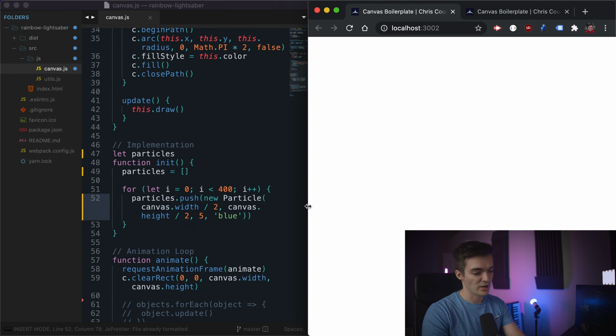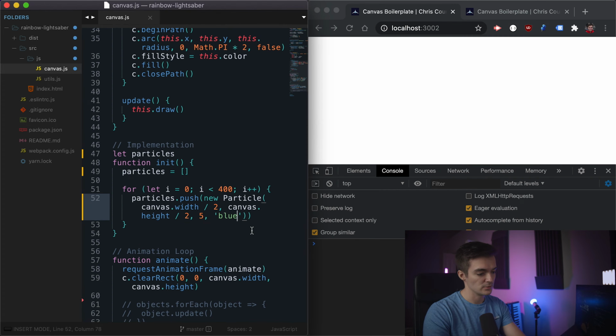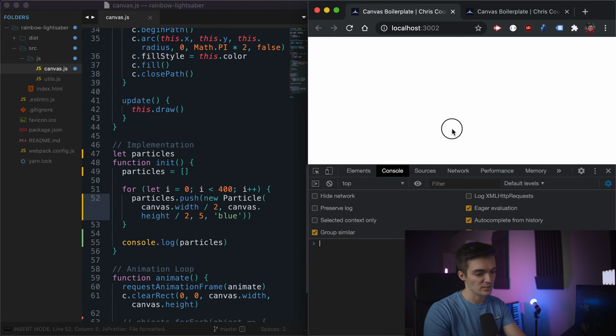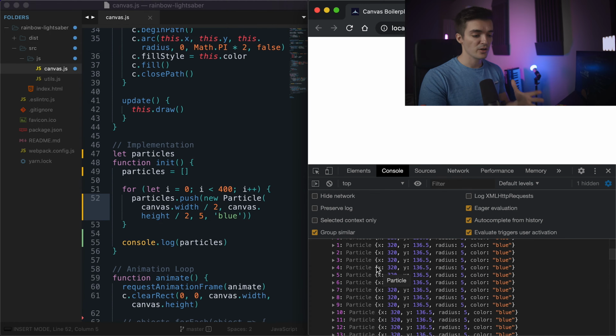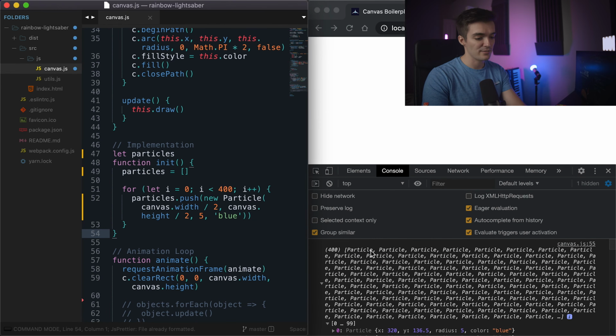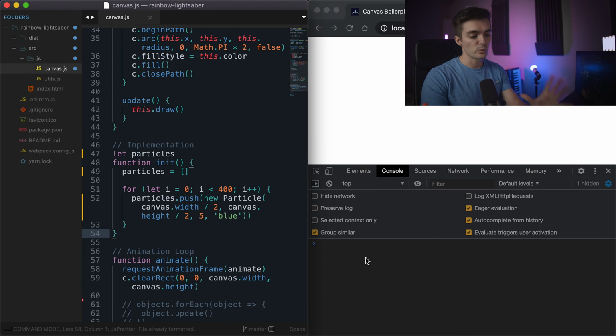So saving this, refreshing, nothing happens. How wonderful. Kind of expected, I guess. But if we go ahead and console log out particles after running this and refresh the page, you'll see our particle object being stored in here 400 times. And these are all different particles, meaning their properties can all be manipulated independent from one another. So we're doing great, we're on the right track, but now that we have this particle array, we now need to render each of these individual particles out on the screen.